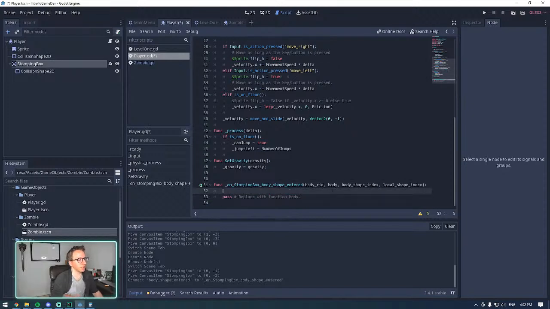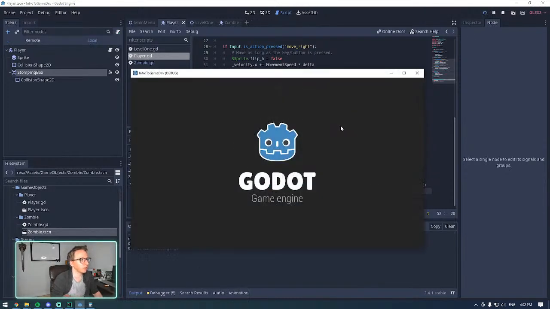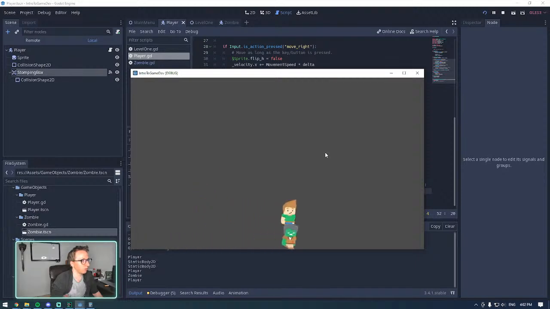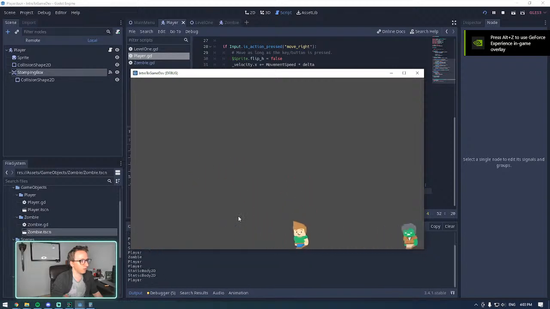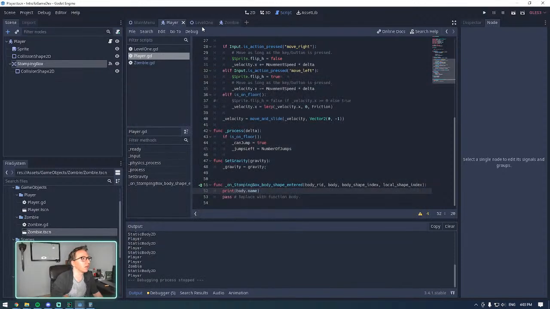And now since there's only a zombie in the box, we're going to just print the body.name, just to see. That should work. Now if we do this, we just need to land on him. Boom. Now you see that I landed on. Okay, so see, it's also printing myself too, which is weird. That's super weird.